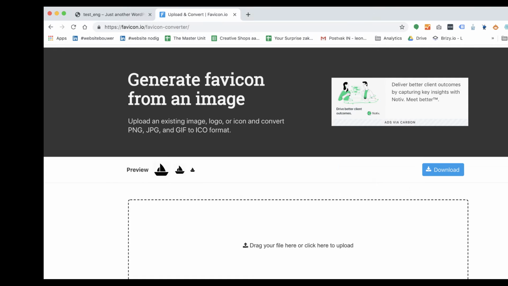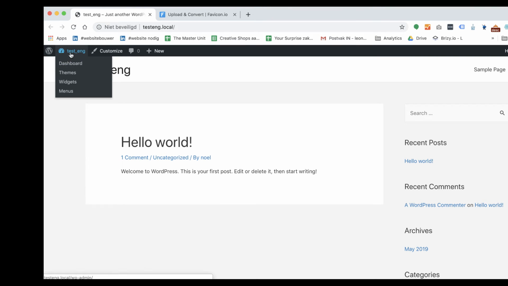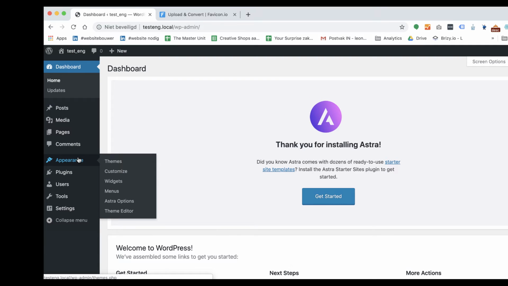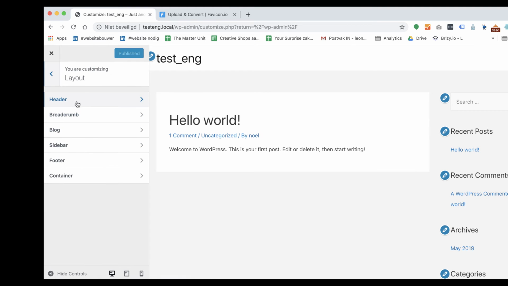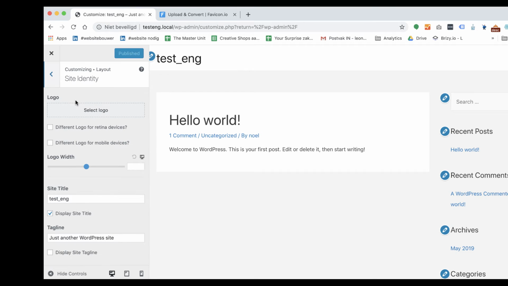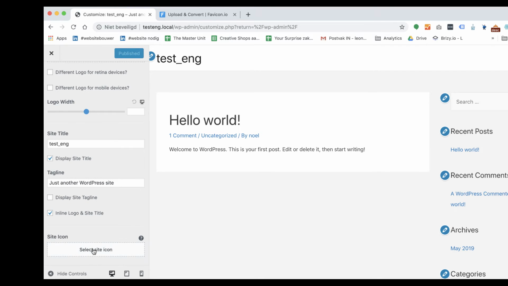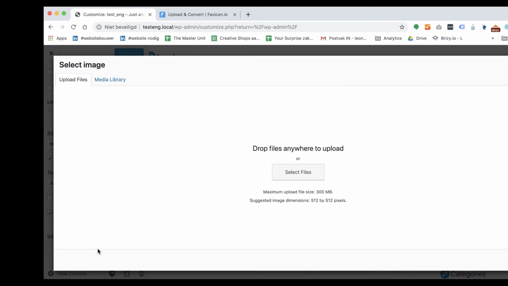So now we're going to go to the WordPress website. We go to the back office. And on this website the Astra theme is installed. So what we do, we go to appearance, but in almost all of the themes that are installed in WordPress, it's almost the same way. So we're going to go to appearance, then customize, then we go to layout, header, site identity, and then we scroll down to site icon, select site icon.